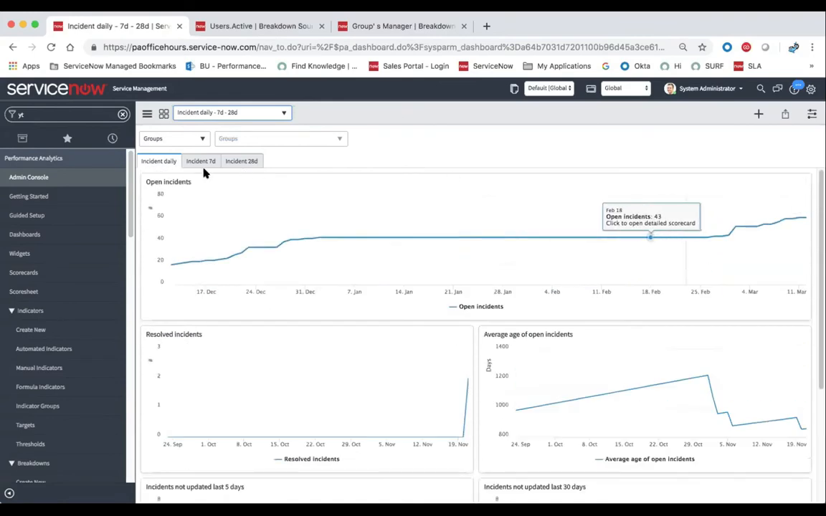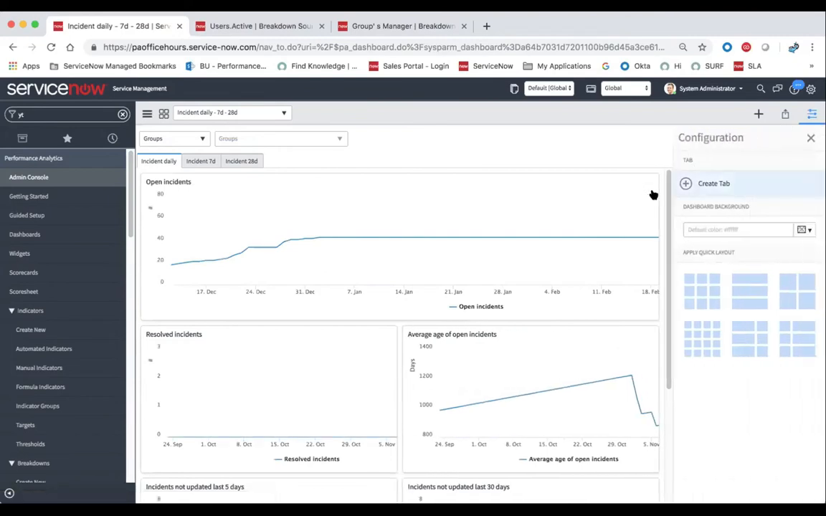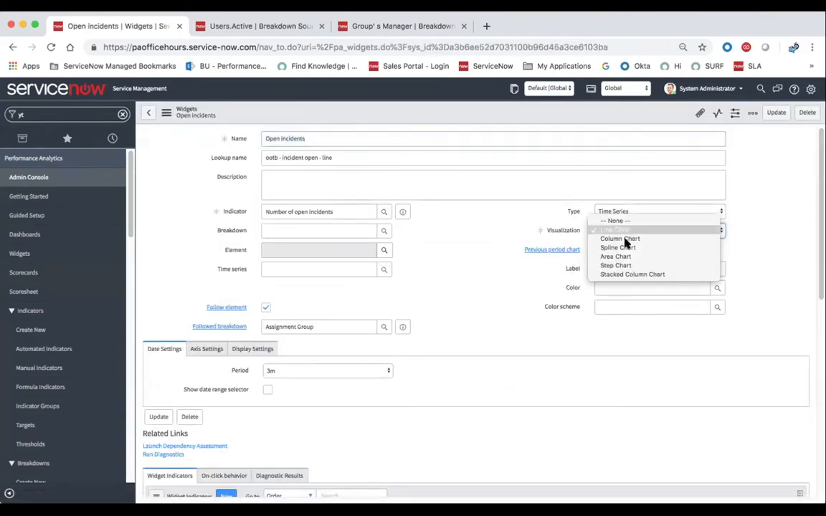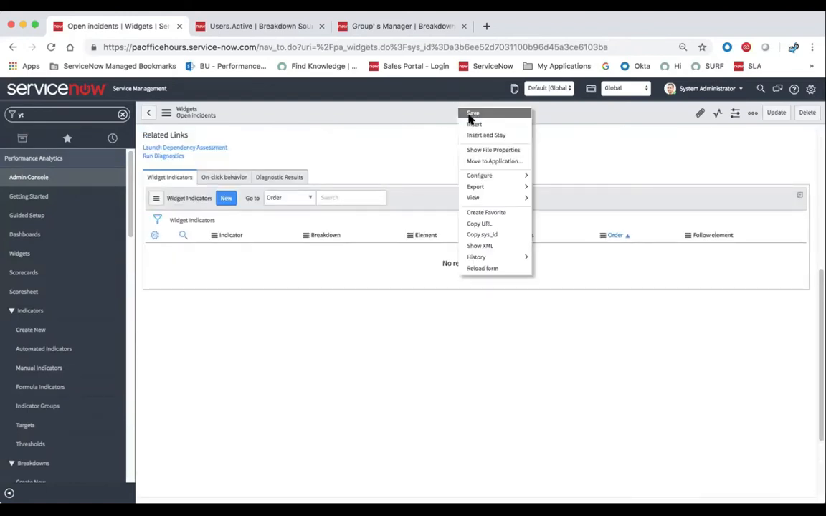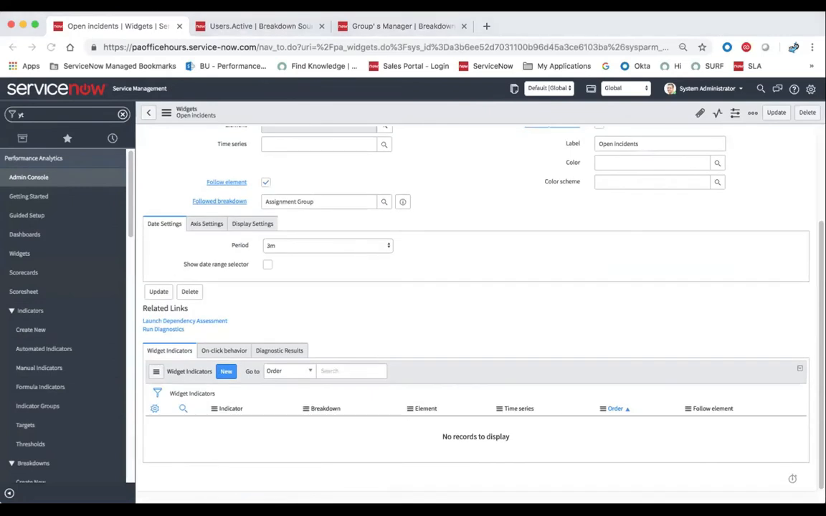Okay, so I will just change this, it's just time series here. While you're creating a new widget, as we created here, I will make this a column chart, and you save it. So here we have an indicator, and this is the visualization, right? For this specific indicator, on your PA widget form, you are allowed to add more widgets at the bottom.